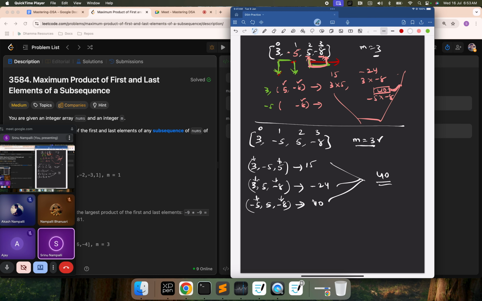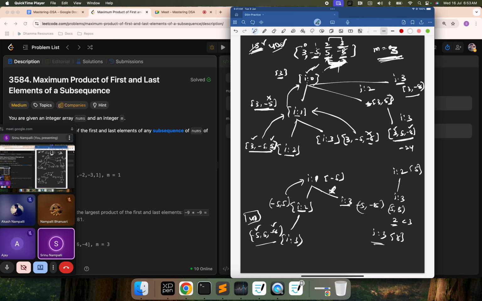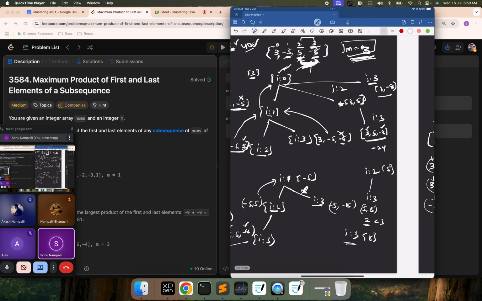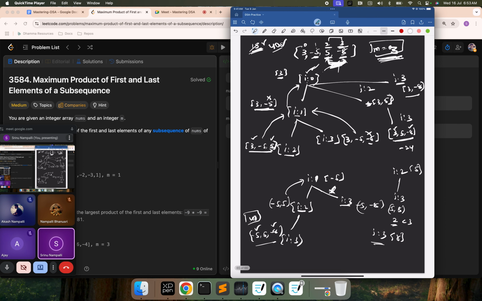Yesterday we tried generating all the subsequences using recursion or backtracking. It's simply like the subset problem. Whenever your subset length is equal to 3, we store that into the result, find the product, and update the max value. So that's what we did. Can you come up with a better brute force? This is a brute force.